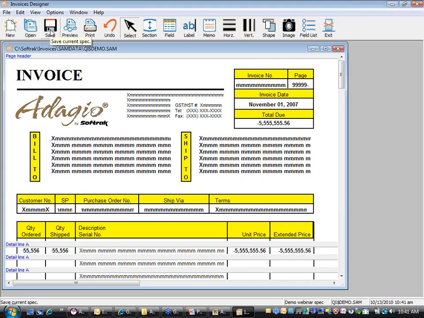So I'll just save my progress so far. At this point, we've got a number of detail sections, a number of fields within each of the sections. Let's just take a look at some of the properties that you can set on each section.